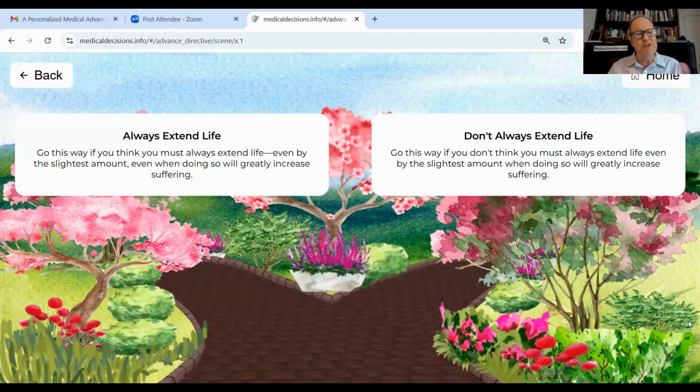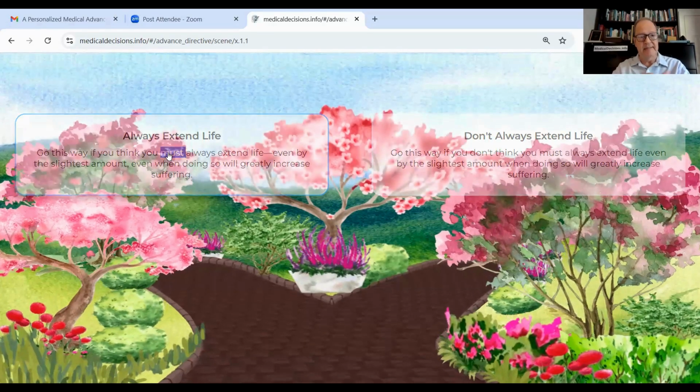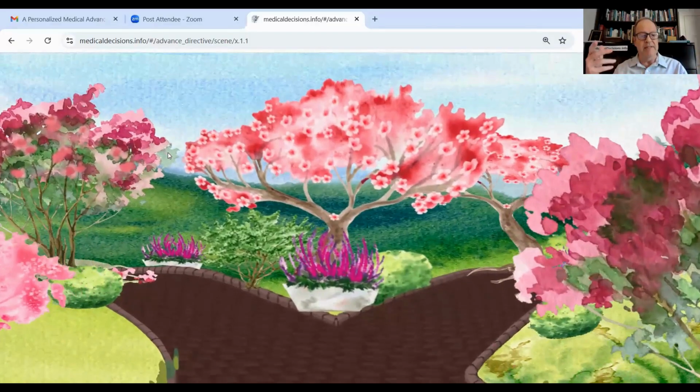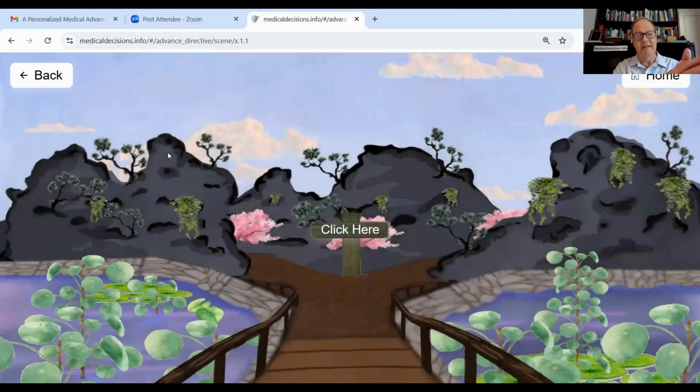Okay, so there's two different ways, and it's a very important choice that you're going to want to flag right up front. So in terms of going left here, let's say that you went that direction and you said, yeah, absolutely everything, no matter what amount of suffering. Okay, so we're going to click on that option and we're going to move on into the next scene.